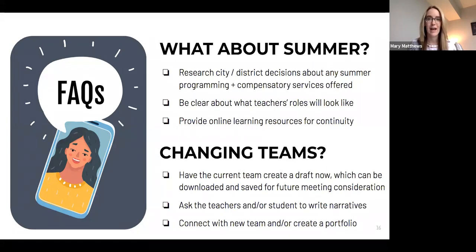So we're going to have to rely heavily on local and state guidance to figure out what the next steps look like. Locally here in Nashville, they haven't made a clear decision yet about what extended school year might look like or compensatory services might look like. So in that case, just communicate to the parents that as soon as you have information, you'll be able to update them. We also want to be clear about what teachers' roles will look like.